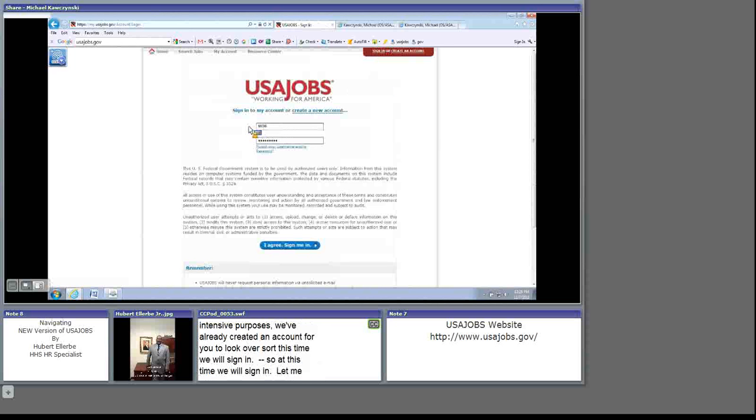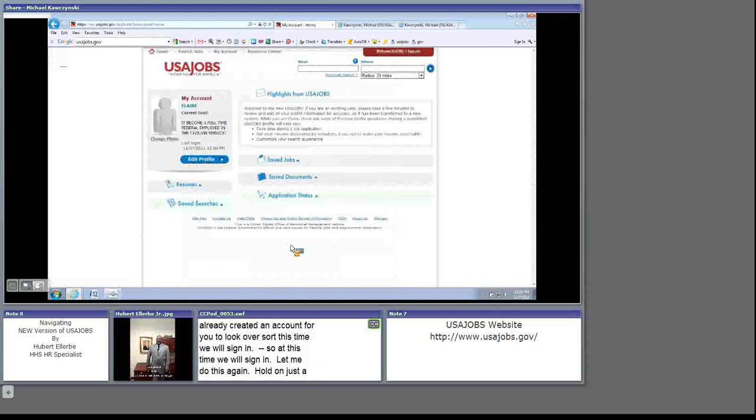And once you get all signed in, this is where it's best to do it. You can, in fact, scroll around on this without being signed in, but it's best to sign in that way you'll be able to keep everything that you've found in the system.